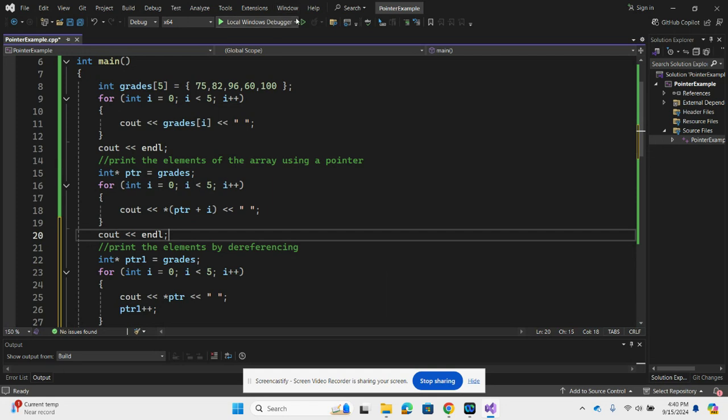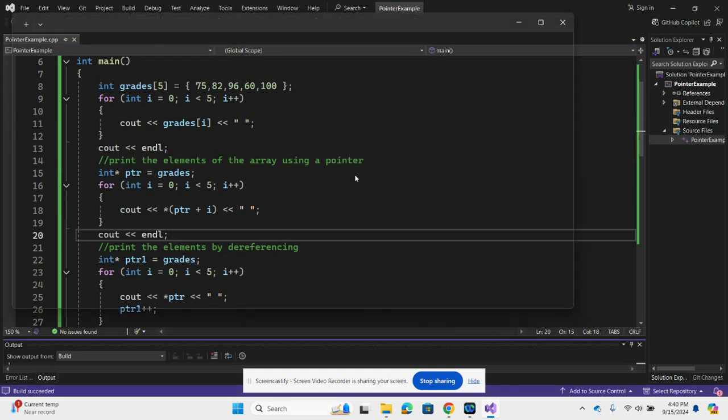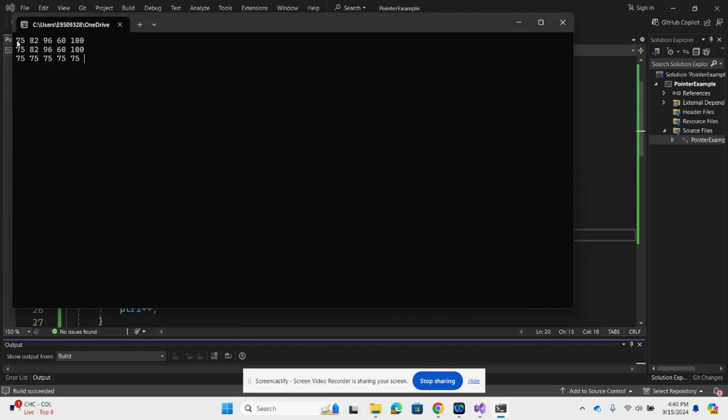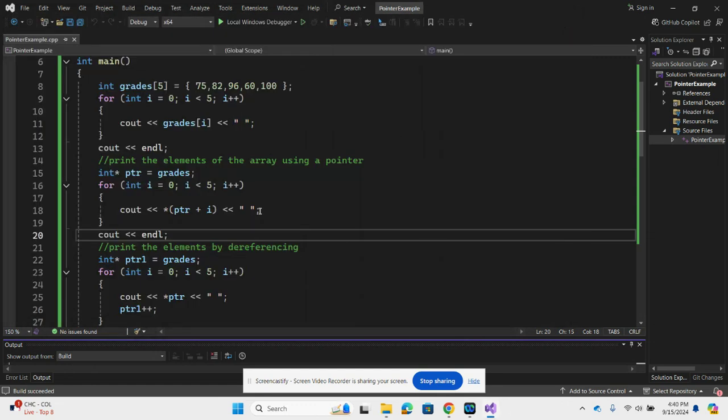So what's going to happen here? Again, it's going to print the same thing. Look. So the first line was the normal way, using what we know about arrays, right? The second one by incrementing by I, and then dereferencing. The third time is just by using the pointer and incrementing it every time. See? So that's what we have here.